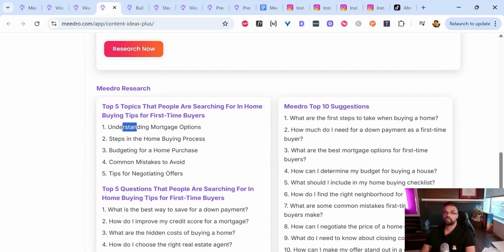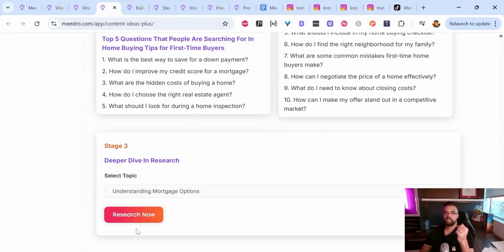So look into this: understanding mortgage options, steps in the home buying process, budgeting, common mistakes to avoid. These are all questions getting asked by people in that industry. Now, if I want to take this further, let's assume I want to look into the mortgage topics that are related to me buying my first home. I'm just going to keep this at this topic and click on research now.